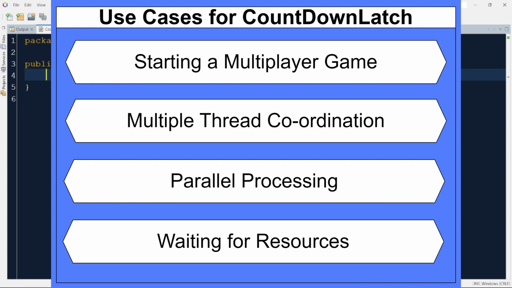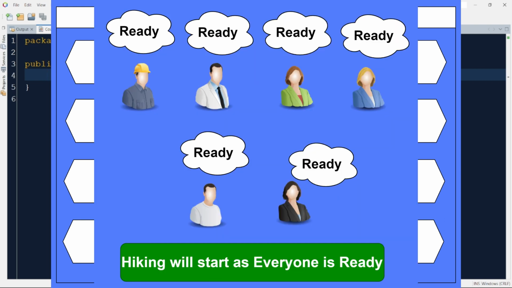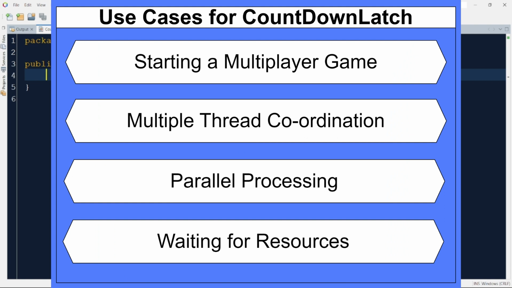Also, in a program where multiple threads are doing different tasks, you may want to wait for all threads to finish their work before proceeding. Countdown latch can help synchronize the threads. This exact same scenario we will be implementing in today's video, where all friends should be ready before hiking can start. Also, when you have a task that can be divided into multiple subtasks that can run in parallel, you can use countdown latch to coordinate when all the subtasks are finished before combining their result.